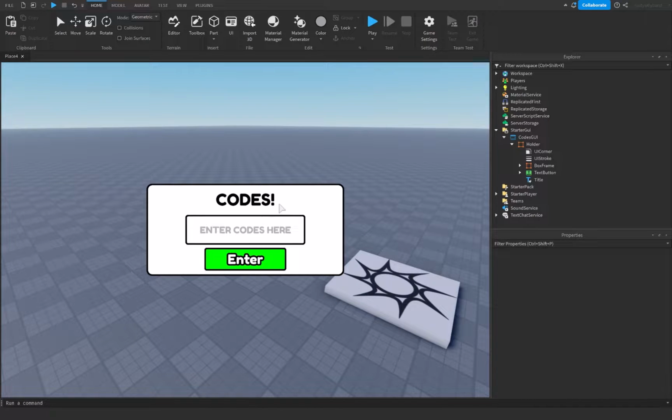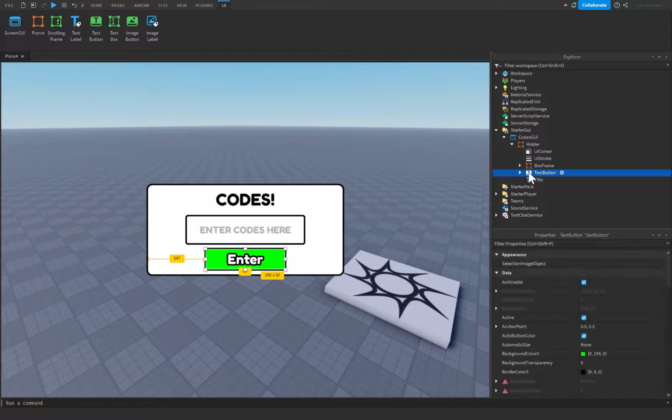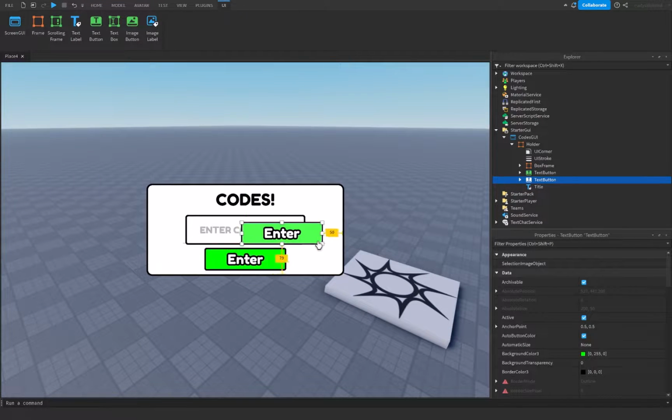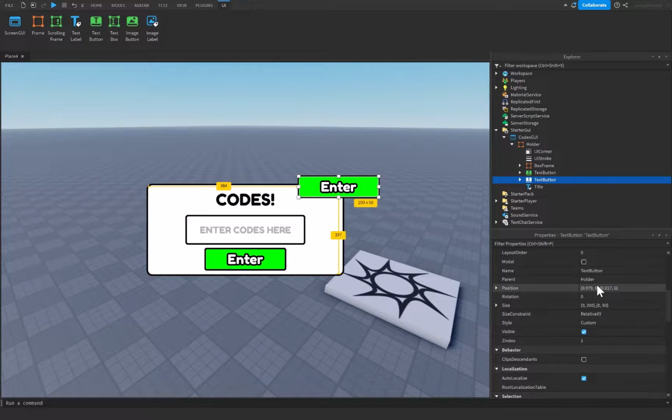Now the only thing that we have left to do is simply create an exit button so that way the player can get out of our code GUI. So let's click on this text button right here. Let's copy it and move it up to the top right corner, which actually we can do with our position here. I'm going to do 0.9, 0, 0.1, 0, and then we simply have to resize it. So this is looking like a pretty good size, and we can simply just reposition it back up here. It doesn't really have to be perfect.